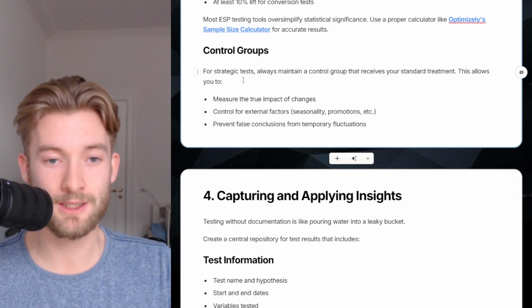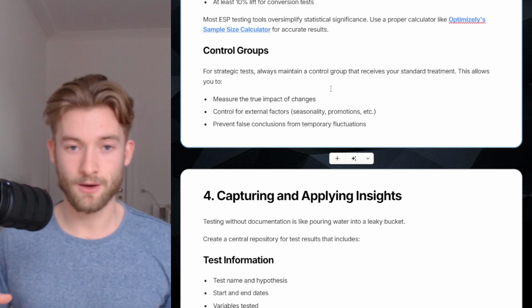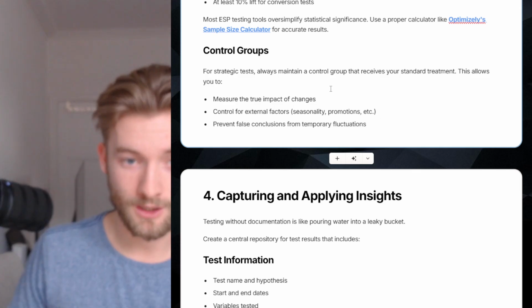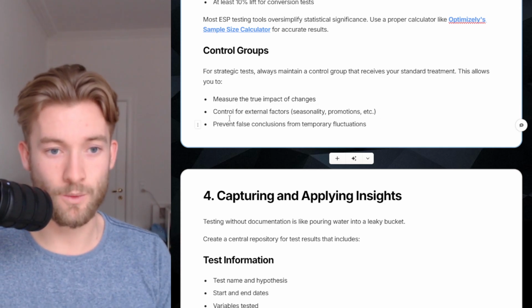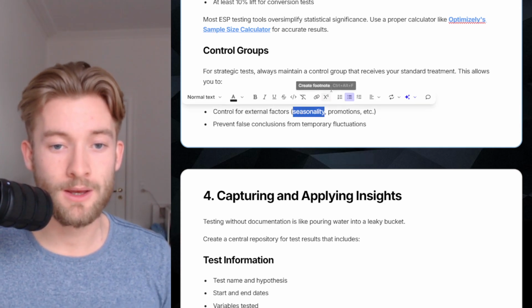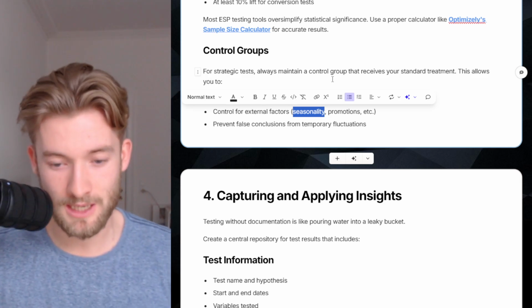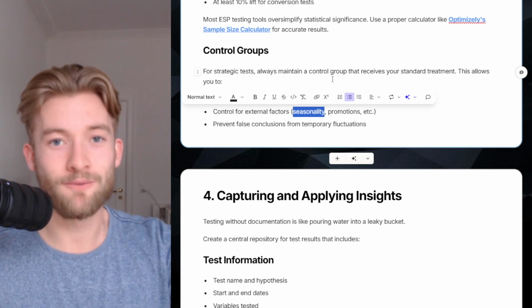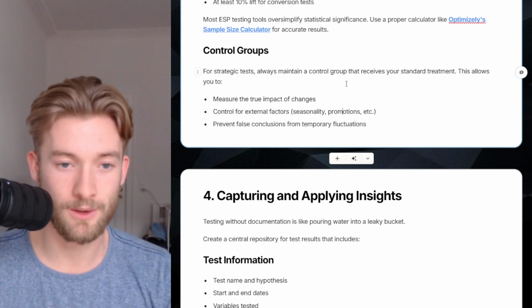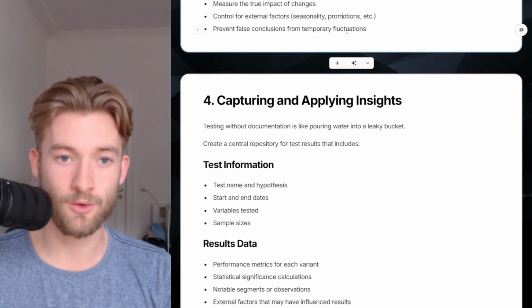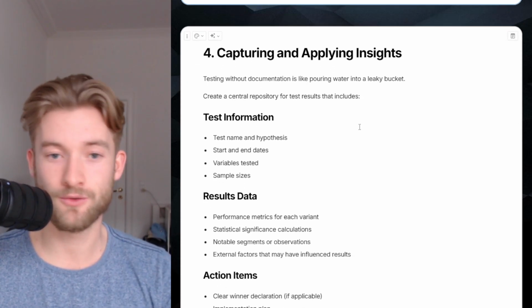So for strategic tests, we will always want to have a control group, because that allows you to measure the true impact of changes. Again, it ties into the other things. One, control for external factors. If you sell a swimwear brand, don't test in the summertime versus wintertime, right? And if you have different kinds of promotions, new product launches, whatever. That prevents false conclusions and ruining your test.